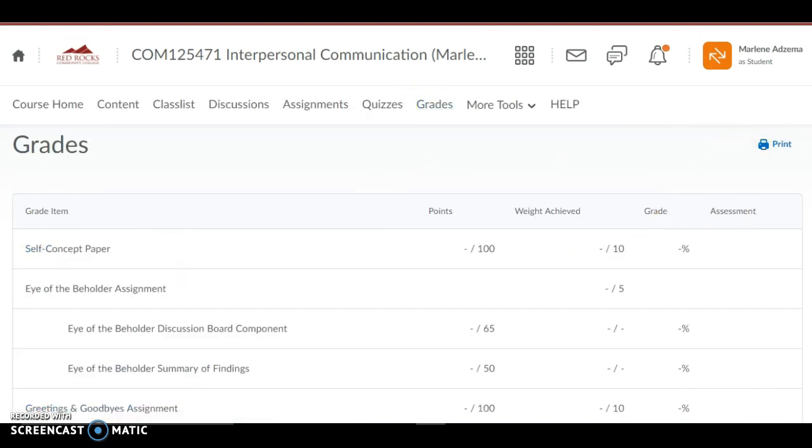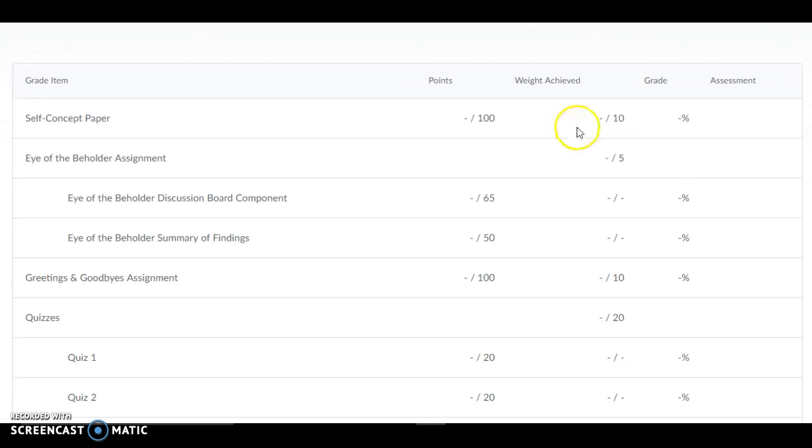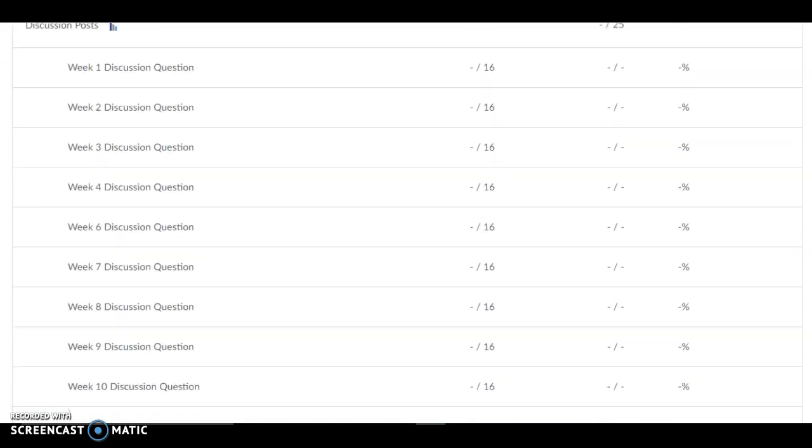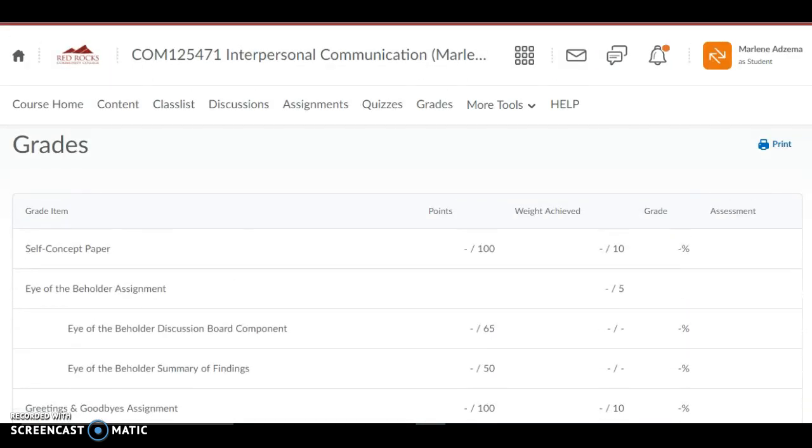And then here's the grades. And so you will be able to see all of your grades as they appear. In here, you should see the grades appear. You should be able to see a running tally of how you're doing in the class. My goal is for everything to be transparent. And then finally here are more tools available to students.